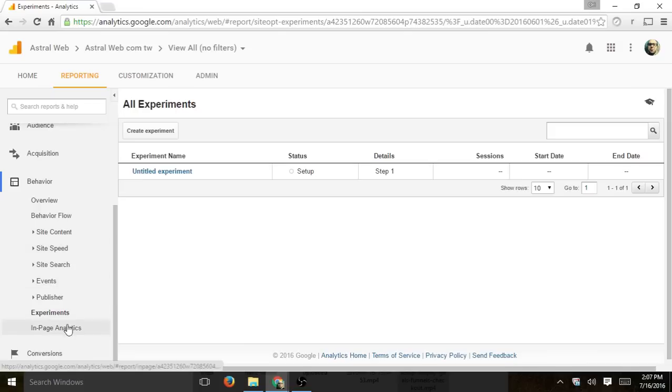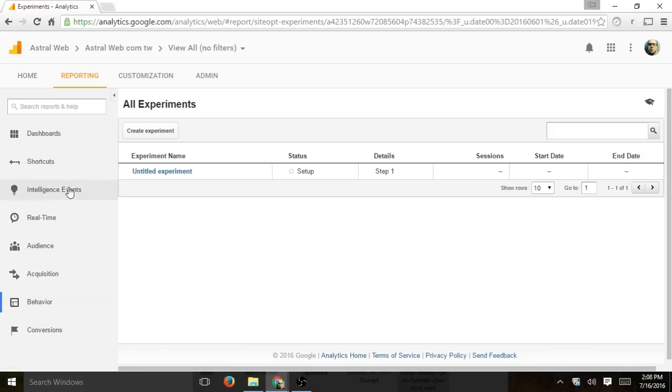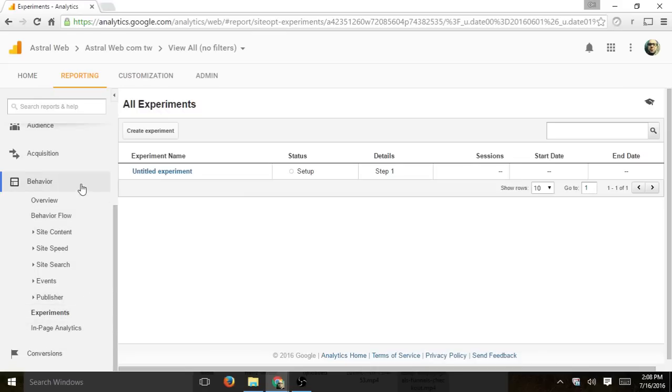Very, very nice thing. There are other tools out there. For example, Optimizely is a good one. But Google Analytics is free, of course, and it's pretty easy to set up. Okay, great. So that's basically it for that.